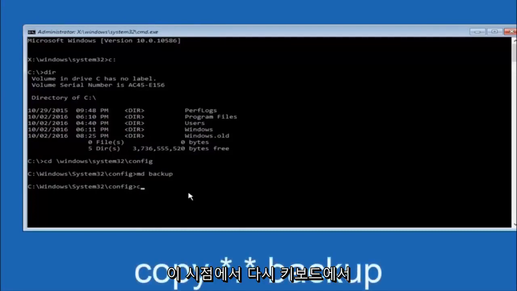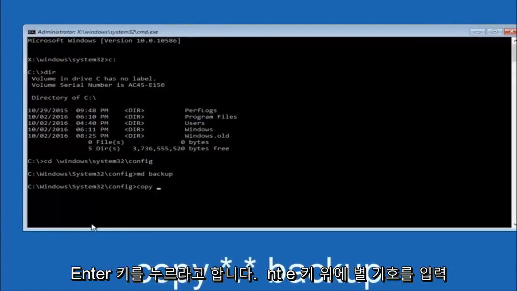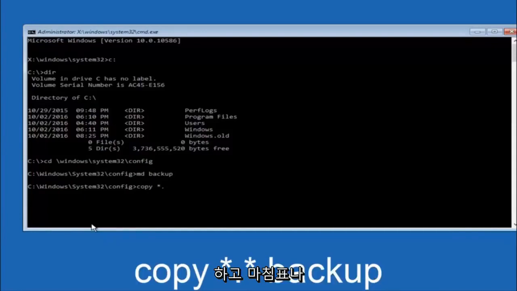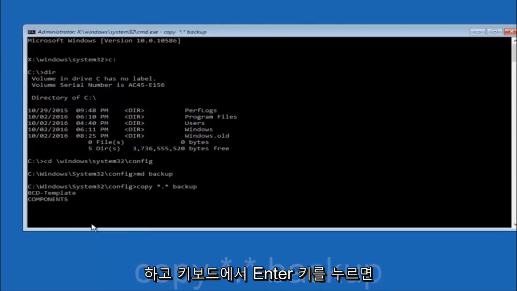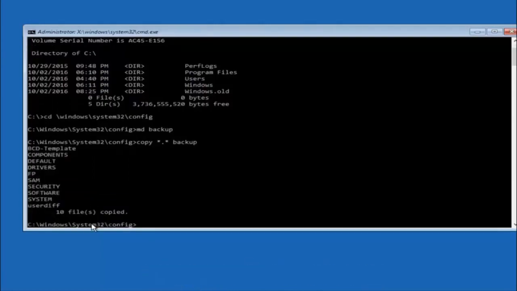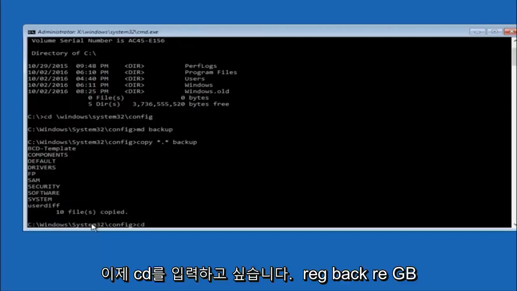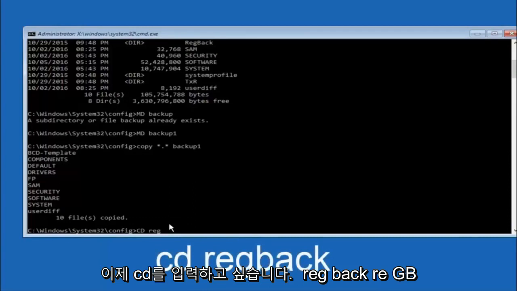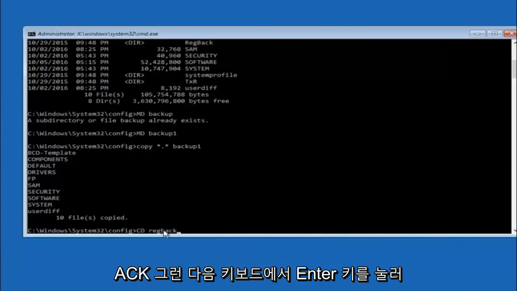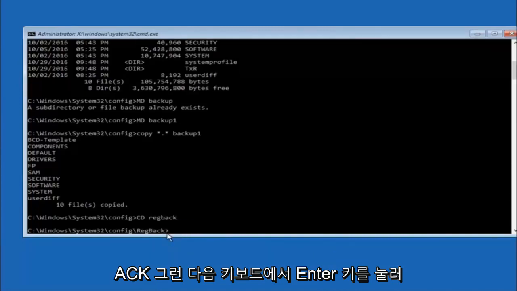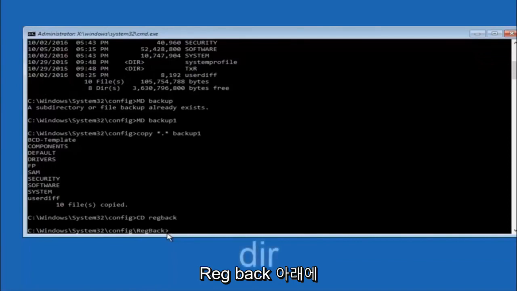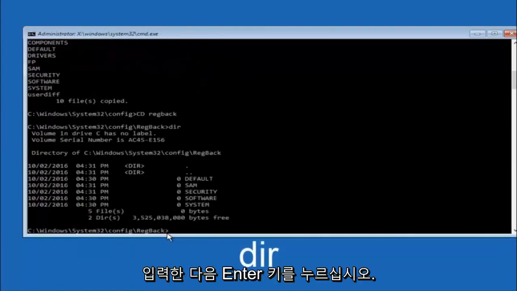At this point you want to type copy, C-O-P-Y, space, then the star symbol above the 8 key, then a period or a dot, then another star sign, and then another space, and then type backup, and then hit enter on your keyboard. Now you want to type cd regback, R-E-G-B-A-C-K, and then hit enter. Now that we are under regback, you want to type dir again, and then hit enter.